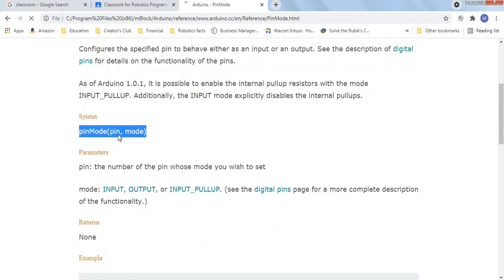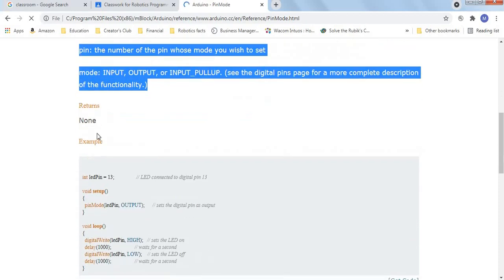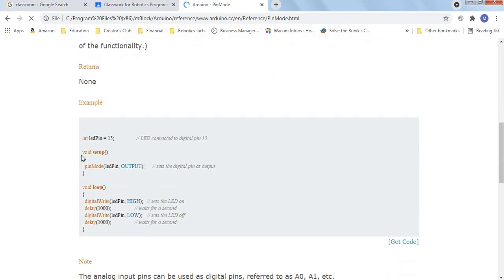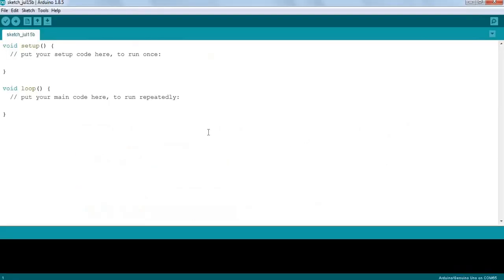It also talks about the parameters of the command and what those parameters expect, and if the command has any return value; if not, it will be none. And then it gives us a small example in which the command is used, so we understand how to use that command. Let's go back. So that's about the options available under menu.